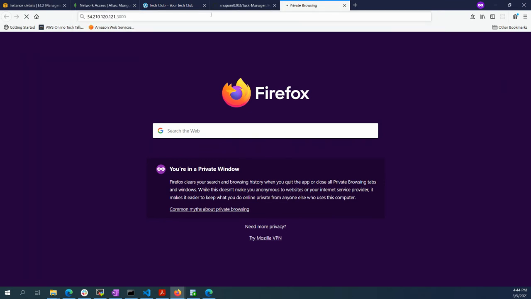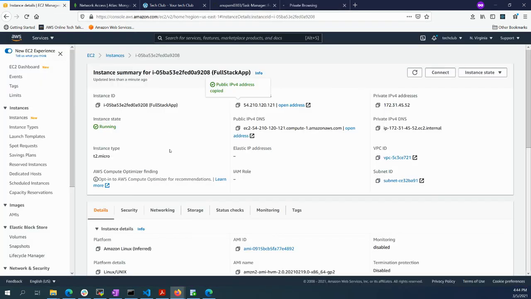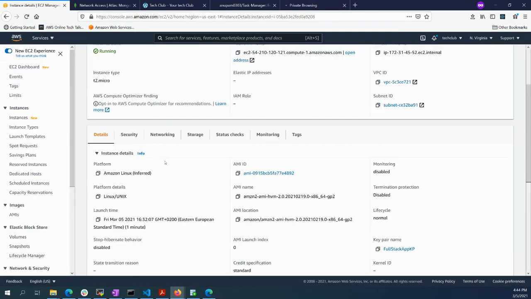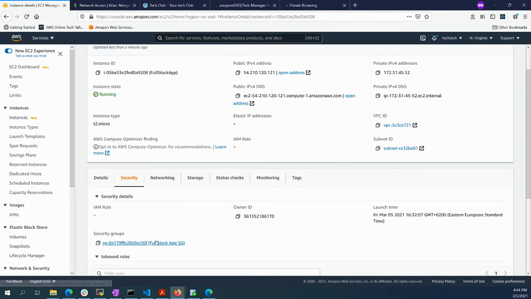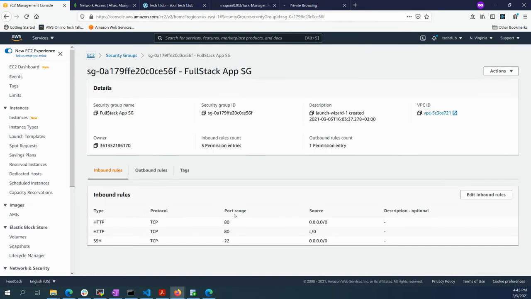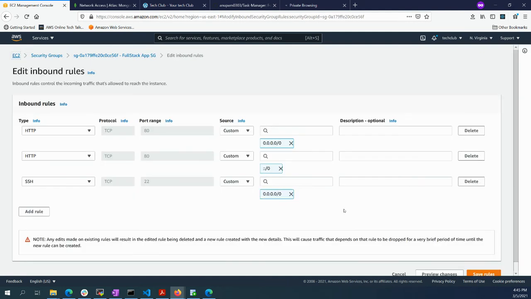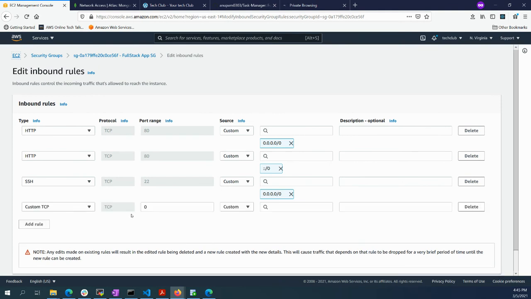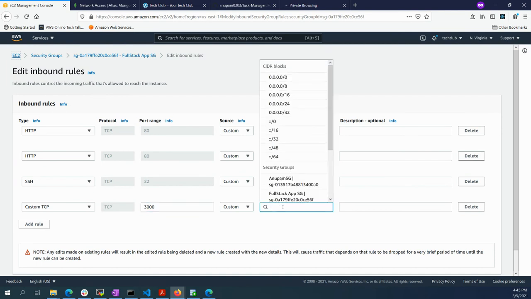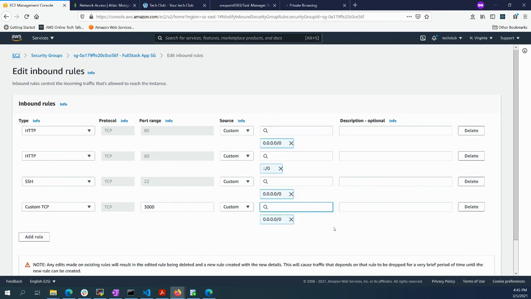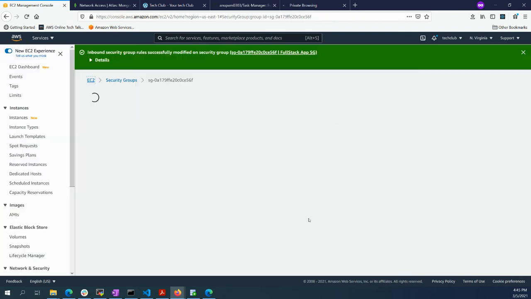Let's see. So it is getting timed out, and the reason is our security group. So in this case, let's go to the security tab there, and there we have the security group, where we have enabled HTTP and SSH, but our front-end application is running on port number 3000. So we need to add this. So custom TCP, and I would say port number 3000, and let's select from internet so it can be accessed from anywhere, and then save rule.